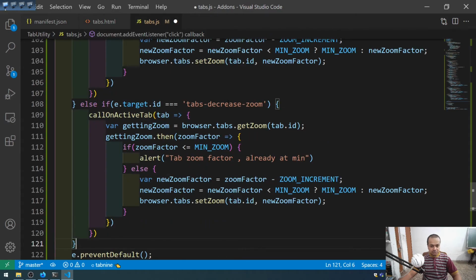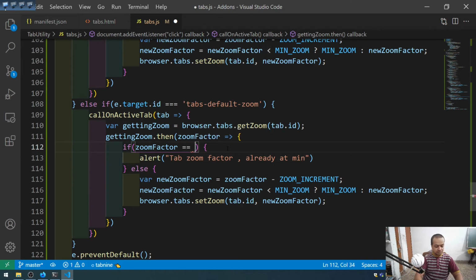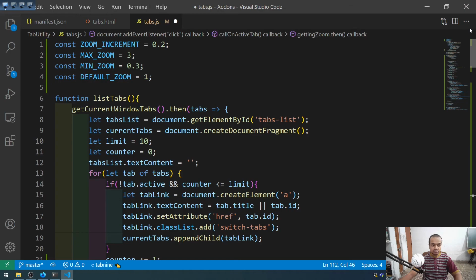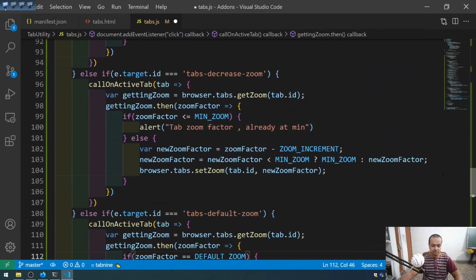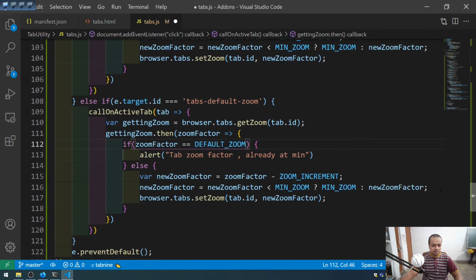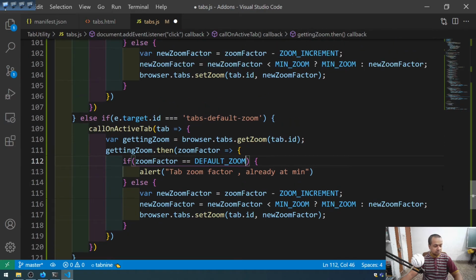It is the default zoom, so getting zoom and all these things will be there. If the zoom factor is not less than or something, the zoom factor is double equal to the default zoom. Okay, the default zoom is there at the top. The default zoom is 1. Okay, it is the default zoom.